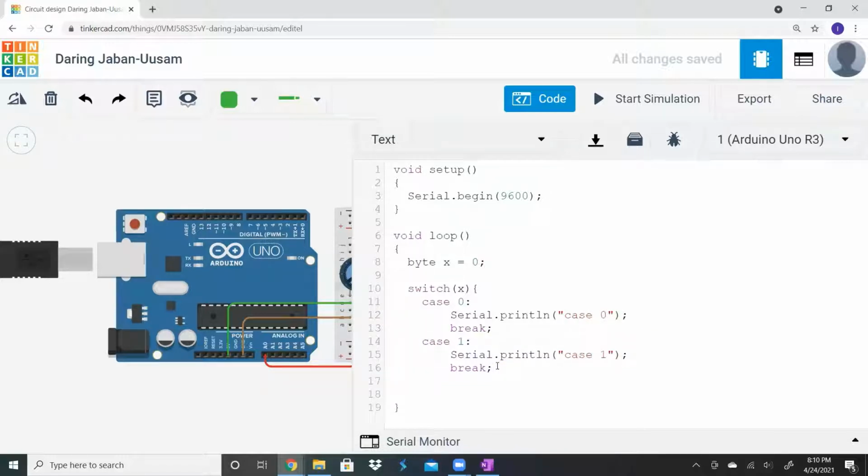But what about an else? What if there's some other case I'm not thinking of? There's a default. And that's all you'd write. You'd say default, and then you could do whatever you want in your default. In this case, I'm just going to write default.